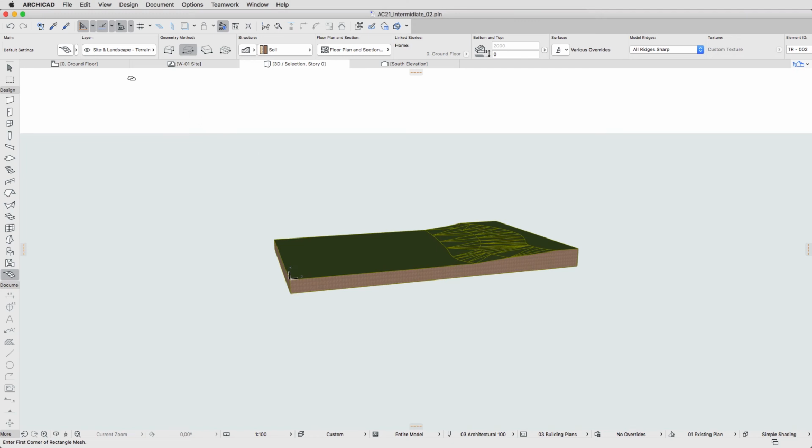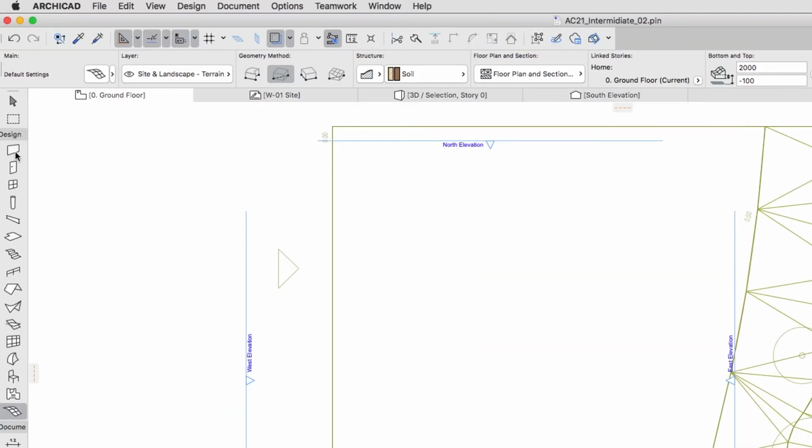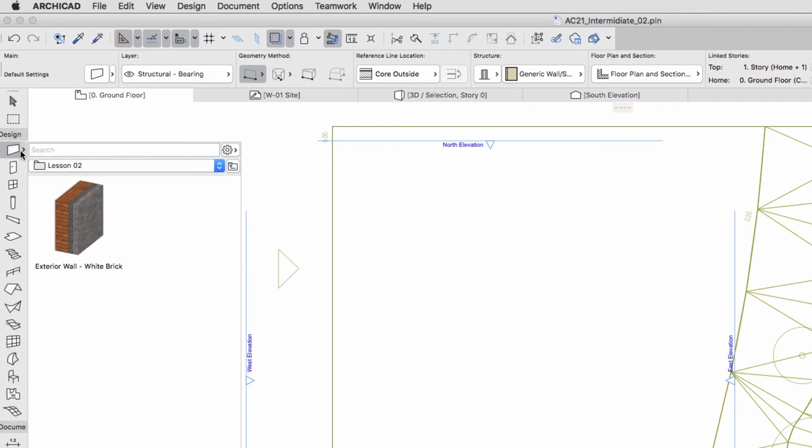Now let's define the wall settings. Switch to Zero Ground Floor Plan and deselect the mesh if still selected. Activate the Wall tool. If you would like to skip to the next step, you can apply the Exterior Wall White Brick Favorite from the Lesson 2 Favorites folder.